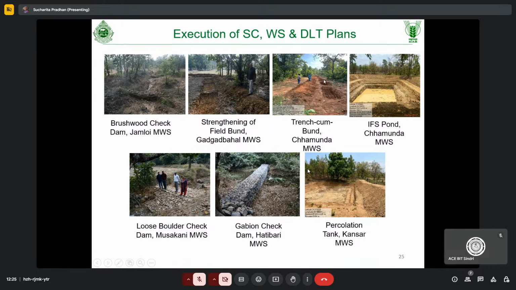These are the trench comb bond constructed on the forest area, or open forest or shrubland, where the runoff water can be stored and the soil moisture of the lower area can be enhanced. This is the IFS pond, loose boulder check dam. This is the Gabion check dam constructed on the stream. And this is the percolation tank that is constructed on the foothill of an area. So this type of work we can do by using remote sensing and GIS.